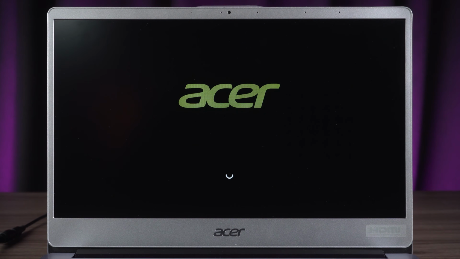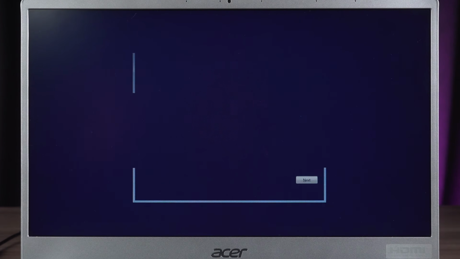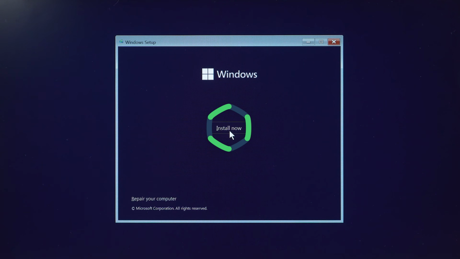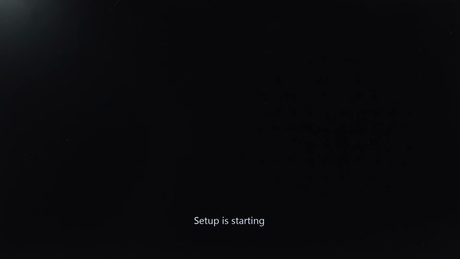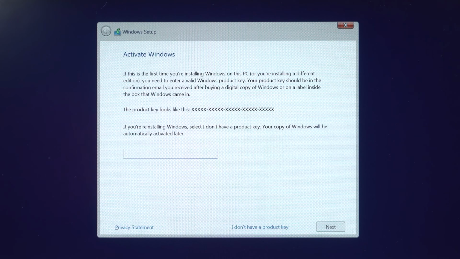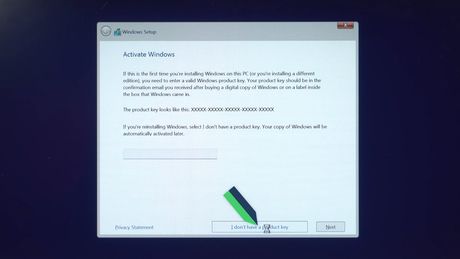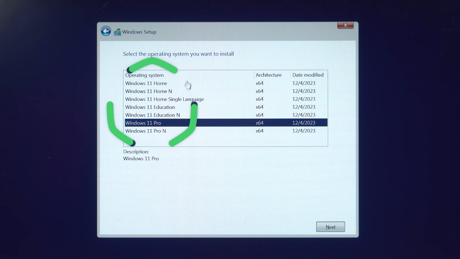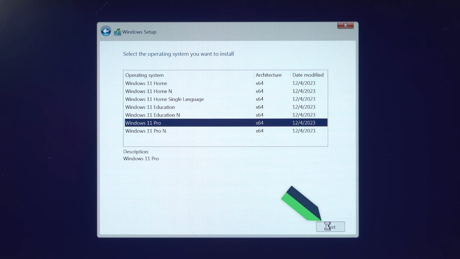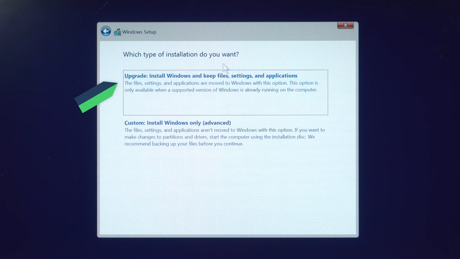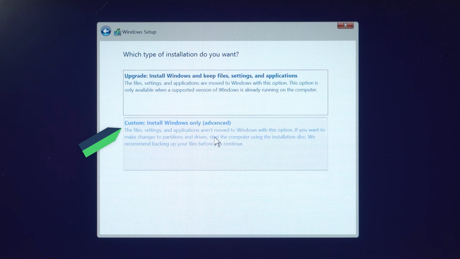This will open the Windows installation program. You can select the language and region of the system and click Next. Click Install Now. If you have a Windows product key, you can enter it here. Click here. If you don't have a product key, select the appropriate Windows system version and click Next. Check the box to accept the license terms and click Next. Here, choose to install Windows only.